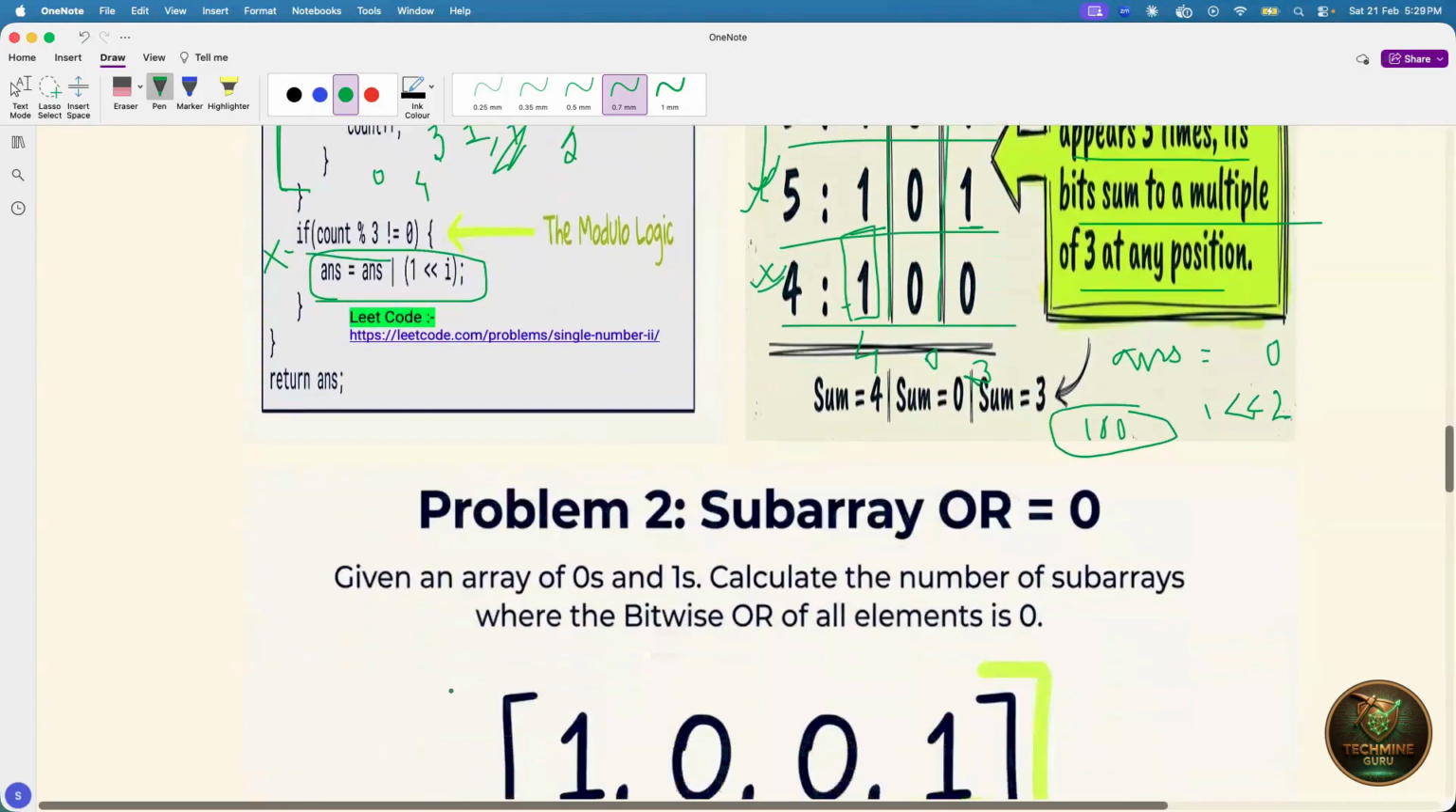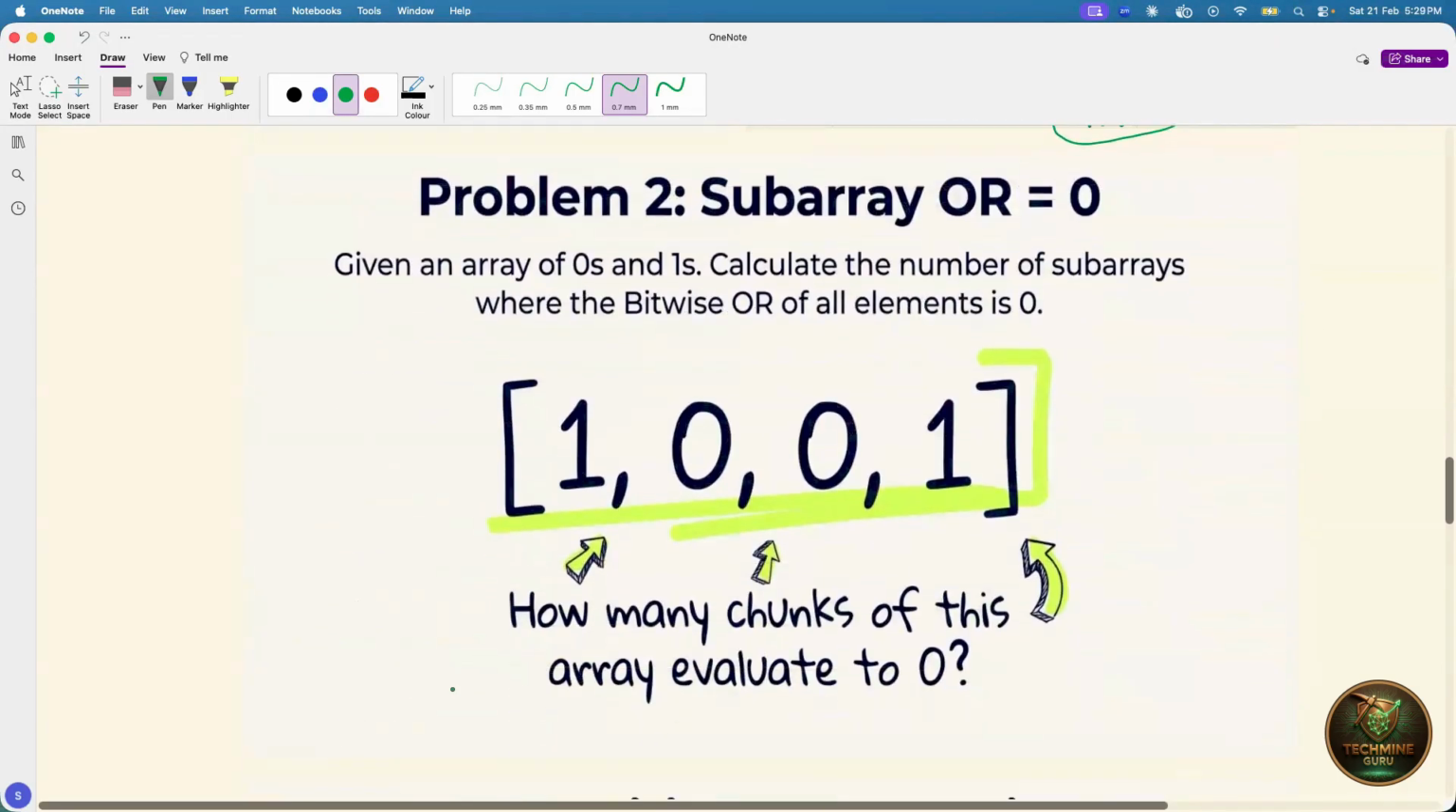So let's move on to the second problem of our day, which is counting subarrays with OR 0. So you have been given an array of zeros and ones. You have to calculate the number of subarrays where the bitwise OR of all elements is 0. So suppose the array is 1001. How will we do this?